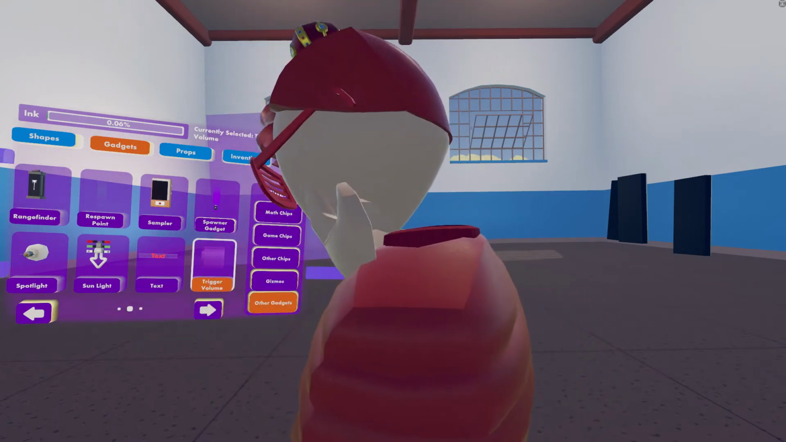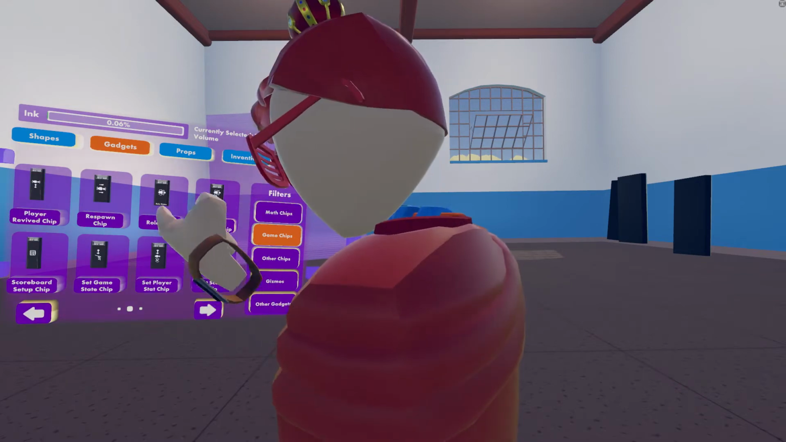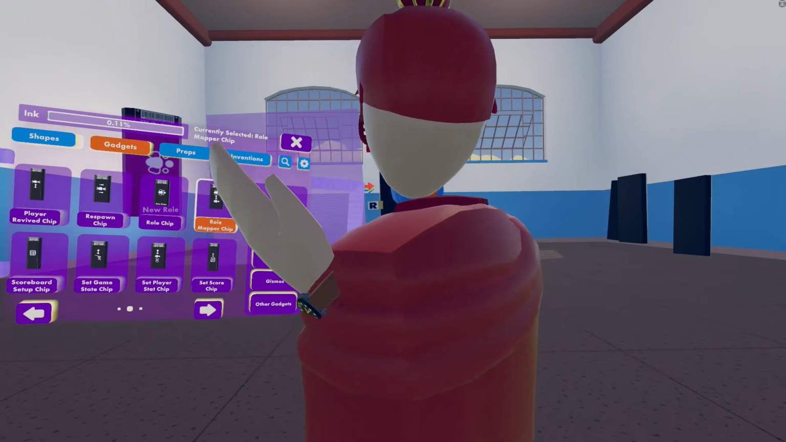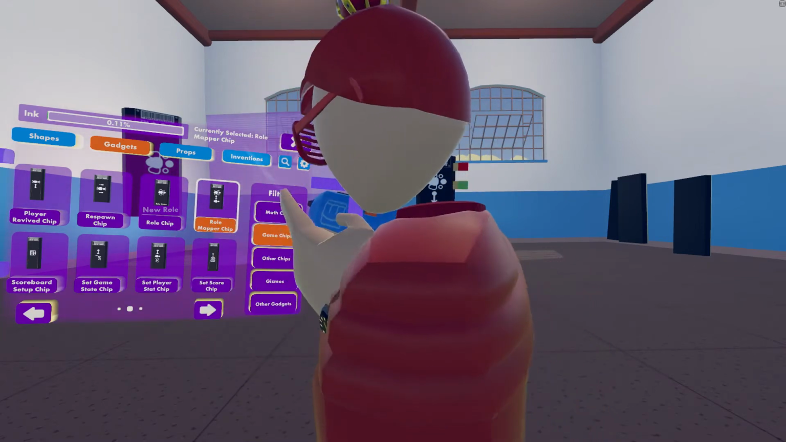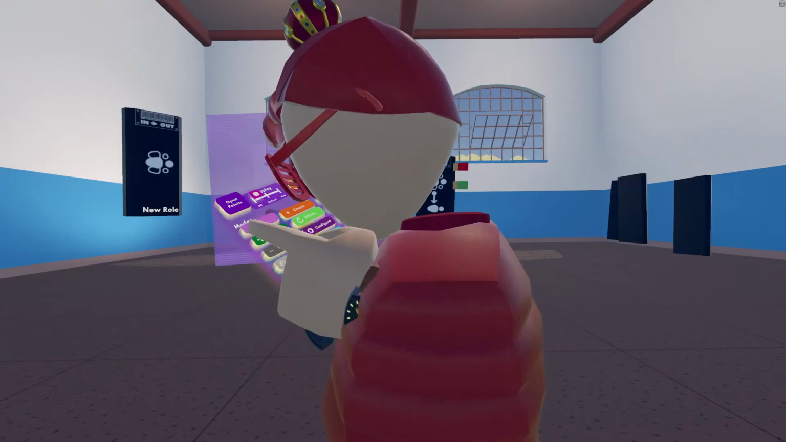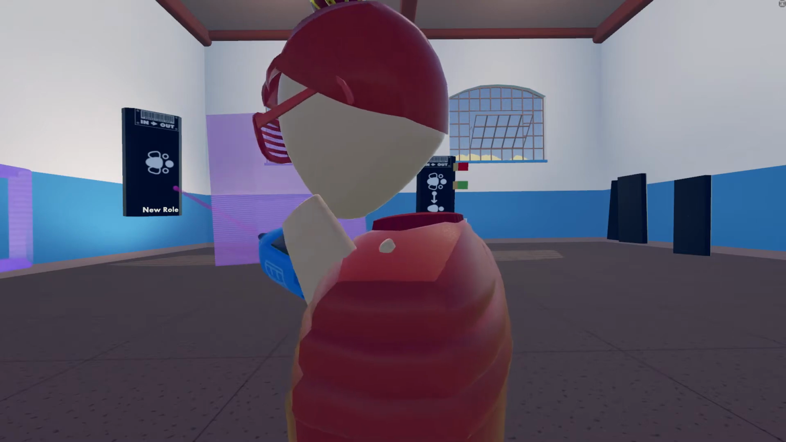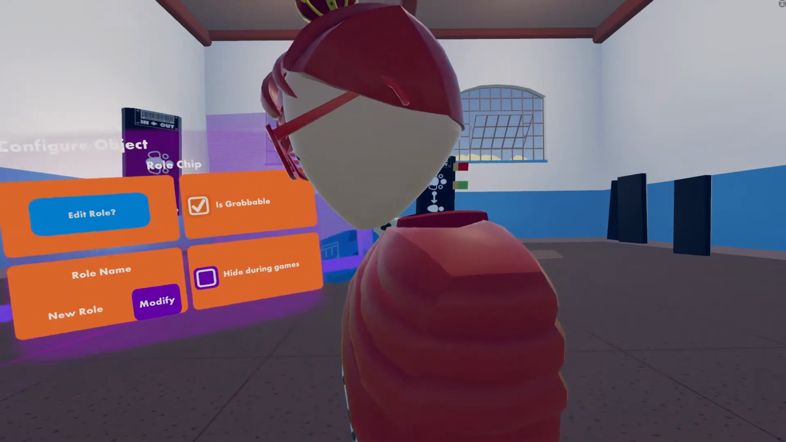Just spawn it in. You want to go to Game Chips, and from there you want to go to Role Chip. You want to add your Role Chip, and you want to add your Role Mapper Chip. From there, just close out of your Maker Pen, open it back up, and remove your palette. From here, you want to configure the Role Chip.